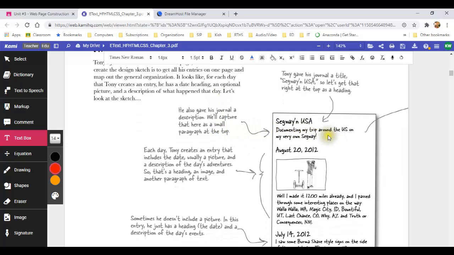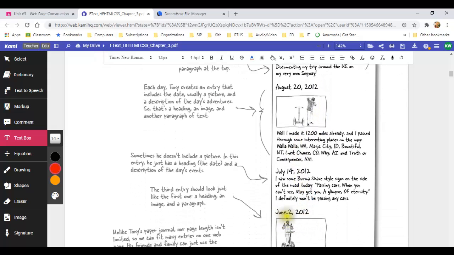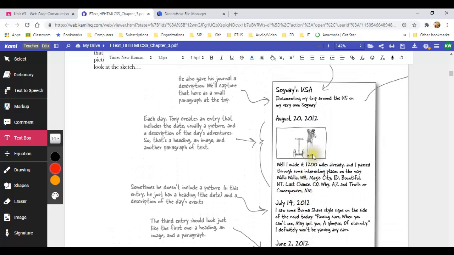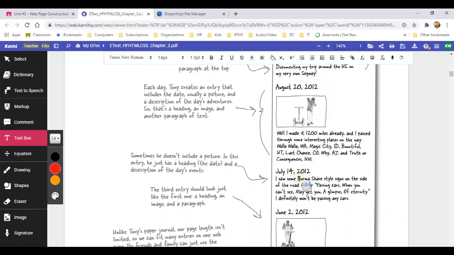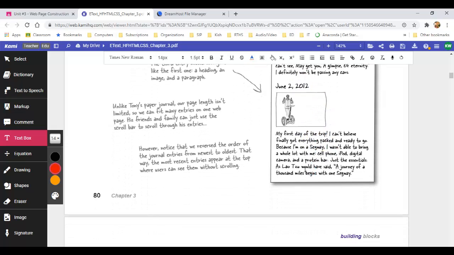So here's the sketch that they suggested, and it looks very, very much like the actual journal. But it is on just one single page like this, and they've got the dates and they have the different headings. So that's what their sketch looks like. However, notice that we reverse the order of the journal entries from newest to oldest. That way the most recent entry is at the top.